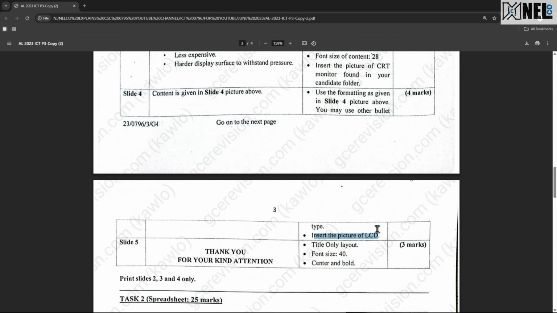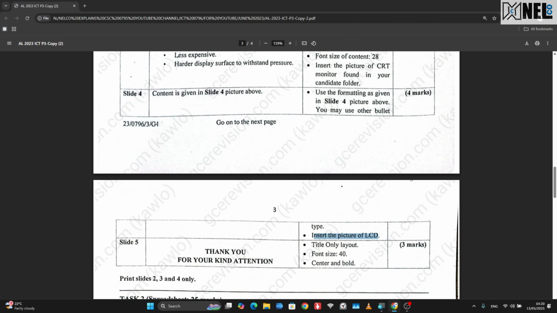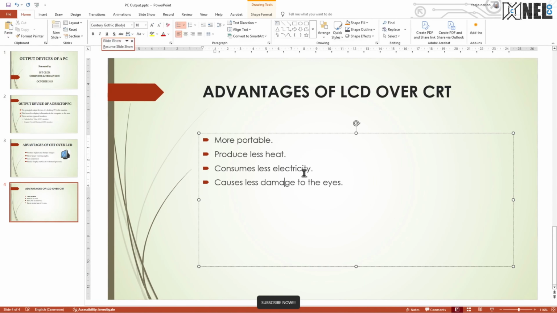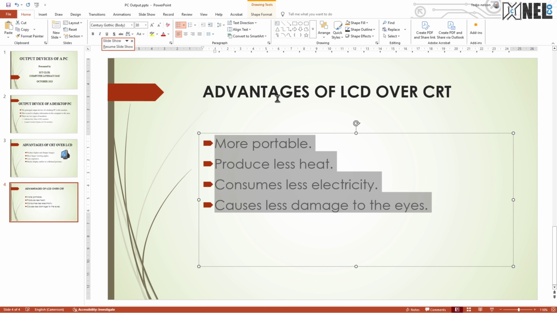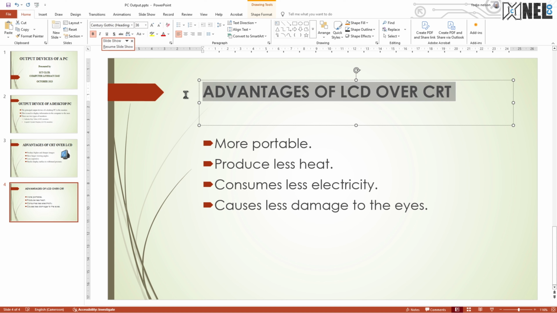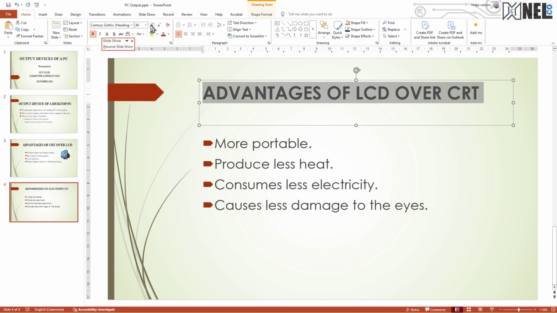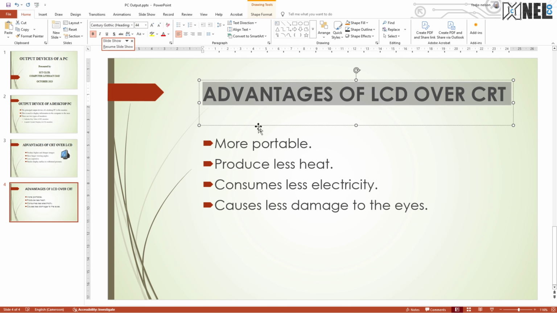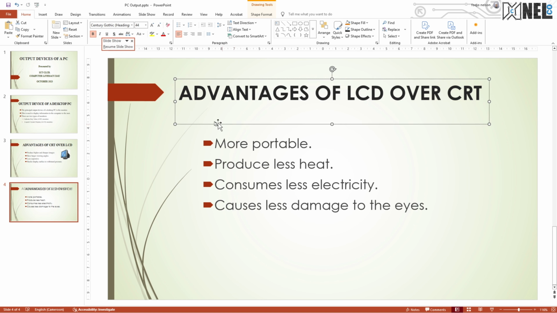Insert the picture of LCD. So let's insert the picture. Let's first increase the size of the content. So here I'm going to put 30. Yes, so it should be bigger than what we had at first, and here I believe it's still 44. Yeah, I just need to put it a little bit closer here.